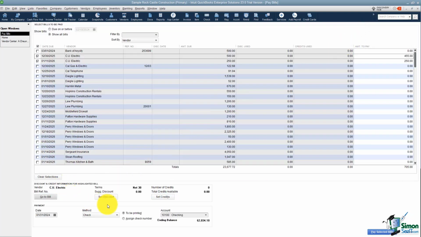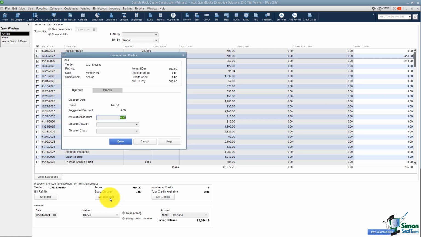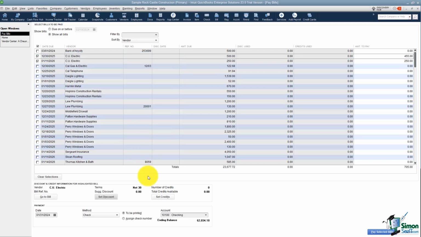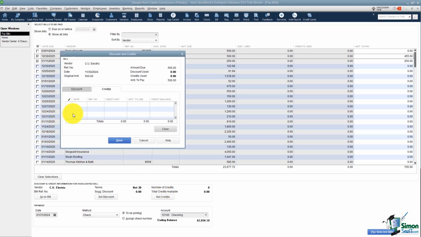There's also an option for setting the discount. If you know that you're going to get a discount on this particular bill, maybe you had terms of 2% 10 net 30, you could actually click on set discount. You could change that discount amount, and also you could create an account to put that to. If you have any credits available, you would click right here and you would see them listed.